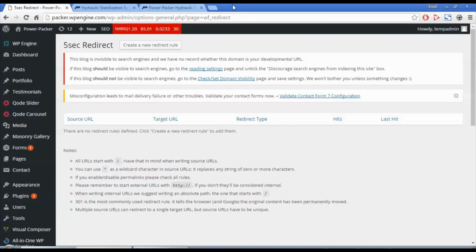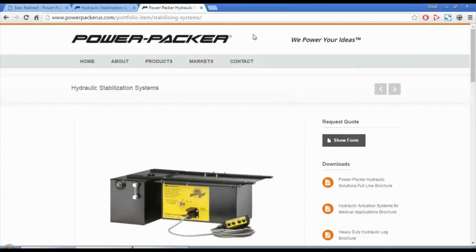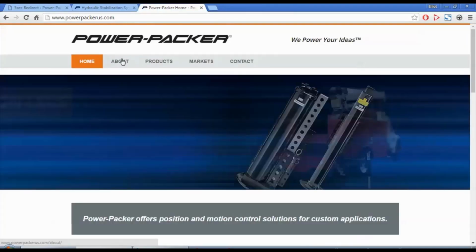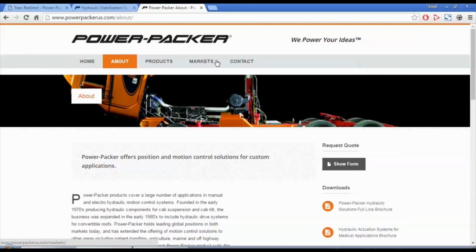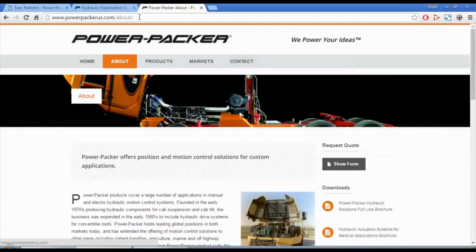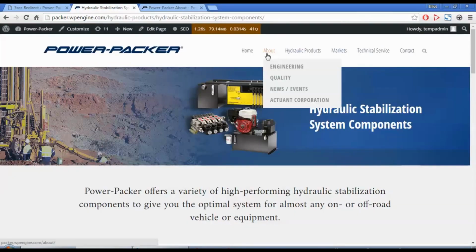and some of the URLs are different for some of the pages. Now some will be the same. Let's say we have an about page or we have a contact page. The majority of these are going to be the same.